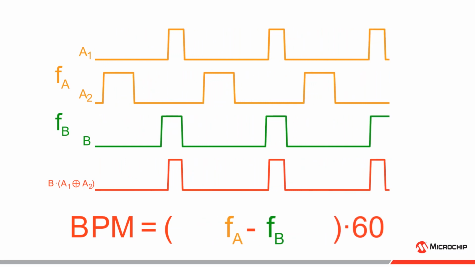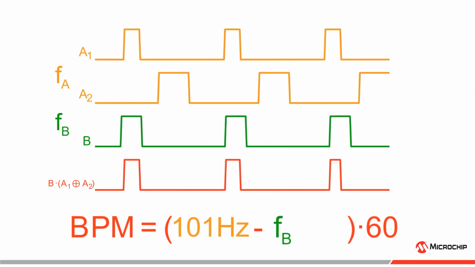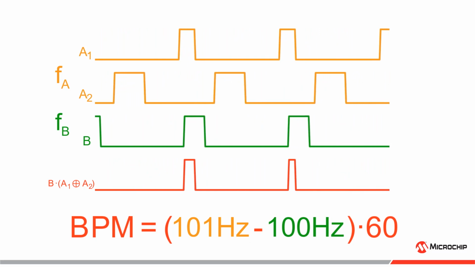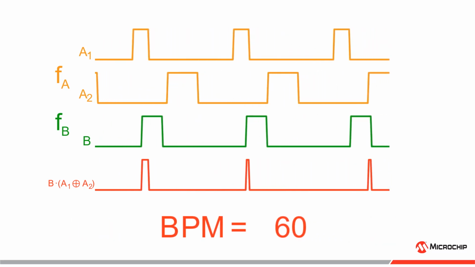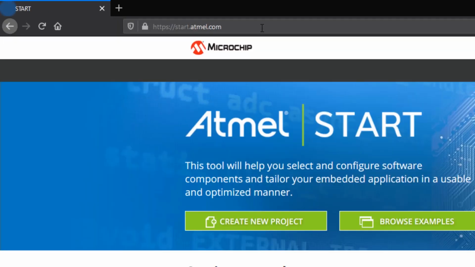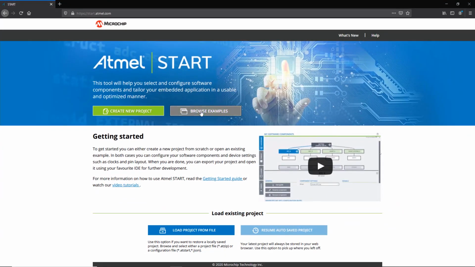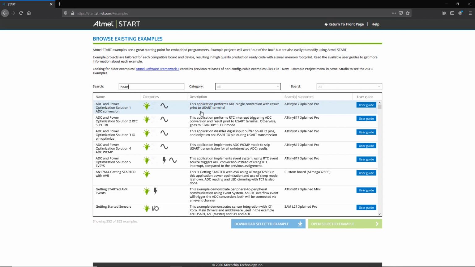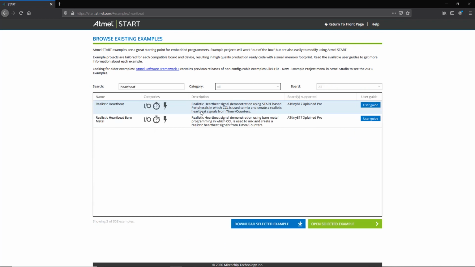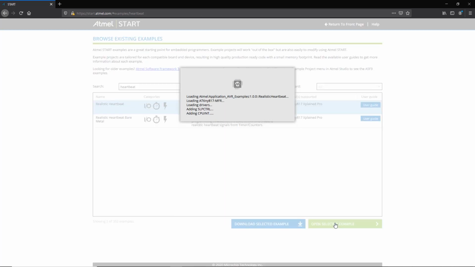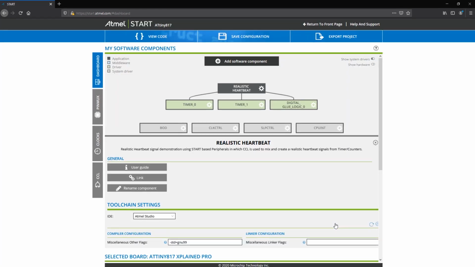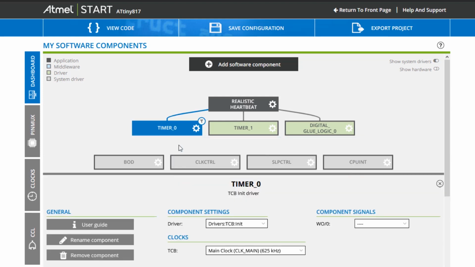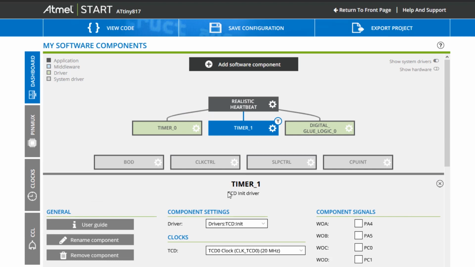So, for instance, if we choose FA equals 101 Hz and FB equals 100 Hz, the resulting beats per minute will be 60. Before comparing the power and memory consumption of this approach to the other two, we will go through how to implement it using the online Atmel Start tool, where this example is freely available. To create the PWM signals, we can use timer counter B or TCB and timer counter D or TCD, as they will remain active during the idle sleep mode where the CPU is turned off.